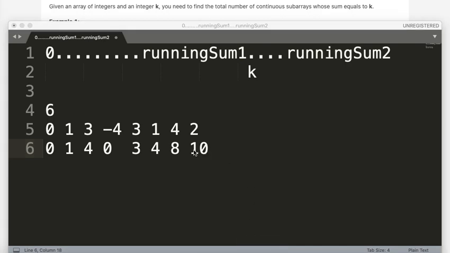So what does this mean? Here I have this, say, running sum 2, which is 10, and if I have another running sum 1, which is 4, and if the difference between them is k, that is 6, that is 4, between 4 and 10. So then the sum of elements between them should be equal to k, that is this 4 plus 2. So we'll use this property here, and we also have another property, right?